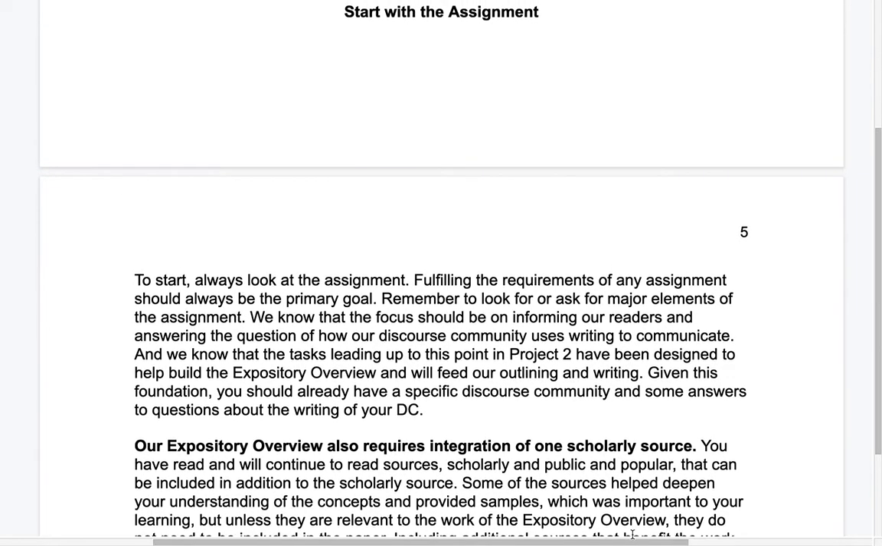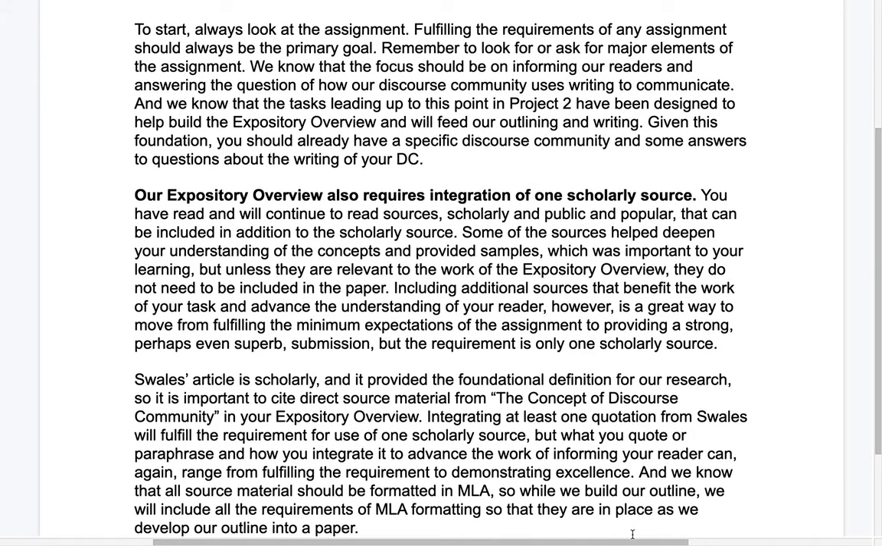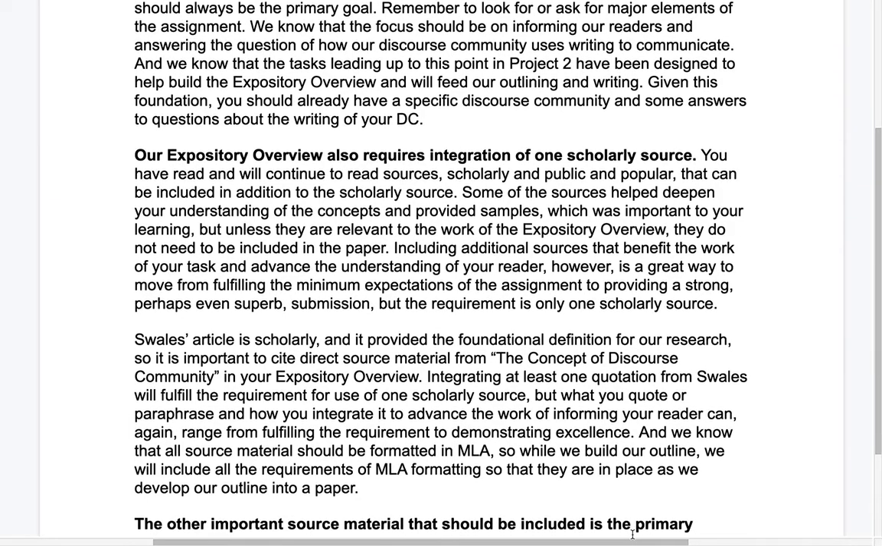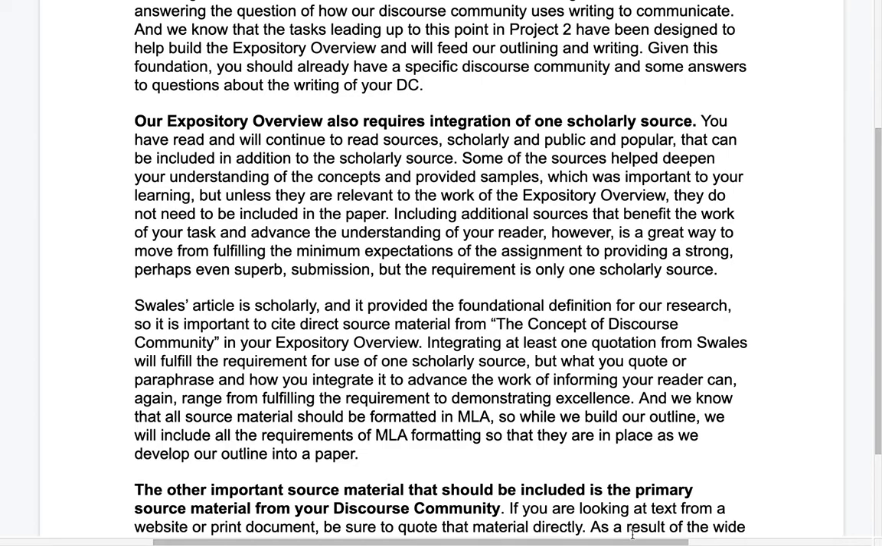Start with the assignment. To start, always look at the assignment. Fulfilling the requirements of any assignment should always be the primary goal. Remember to look for or ask for major elements of the assignment. We know that the focus should be on informing our readers and answering the question of how our discourse community uses writing to communicate. And we know that the tasks leading up to this point in Project 2 have been designed to help build the expository overview and will feed our outlining and writing.